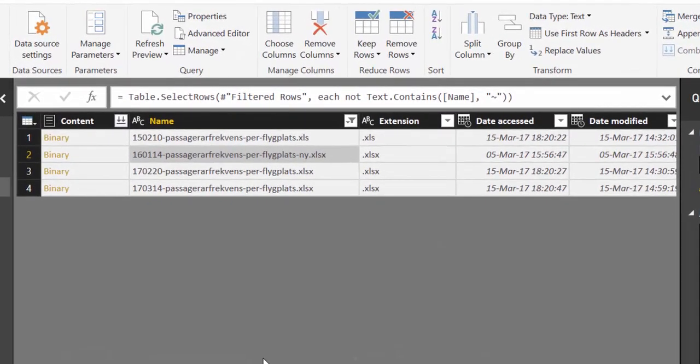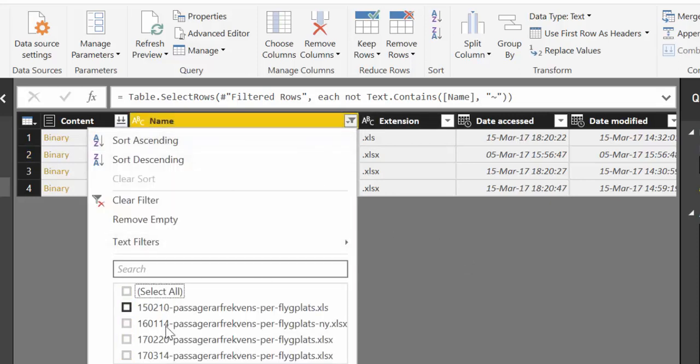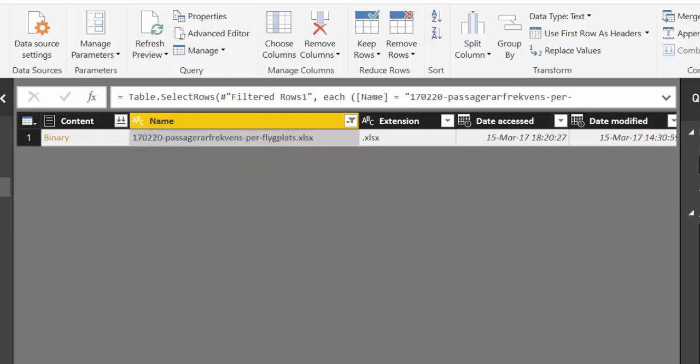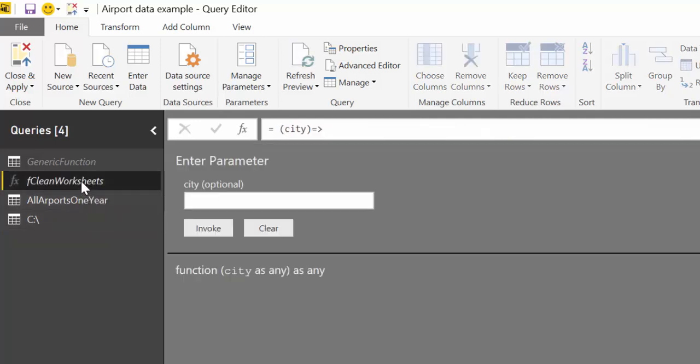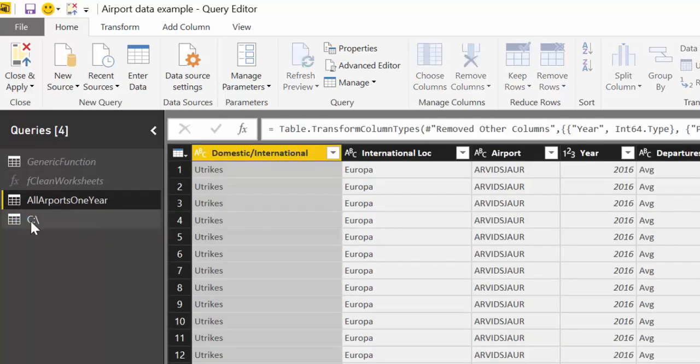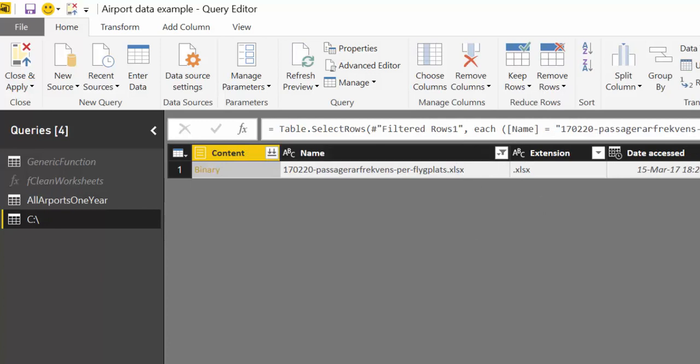So another thing that I did to make sure that everything was working was to just select one of these instead of selecting all of them at once. It's just to check one by one, is this actually working? So what we want to do is to apply our function to this new query, and this is airport data.